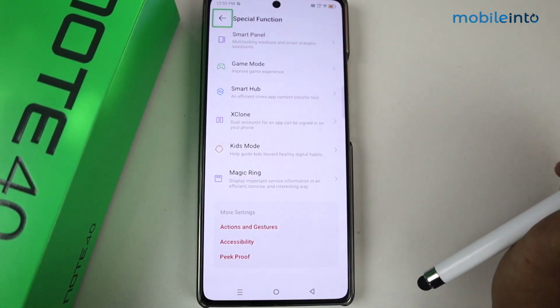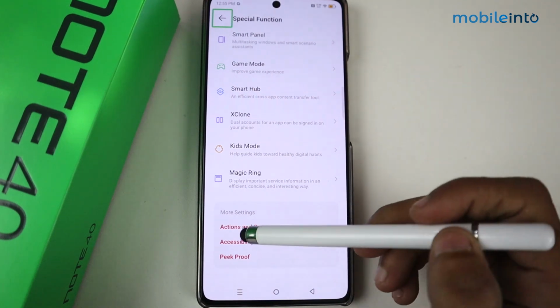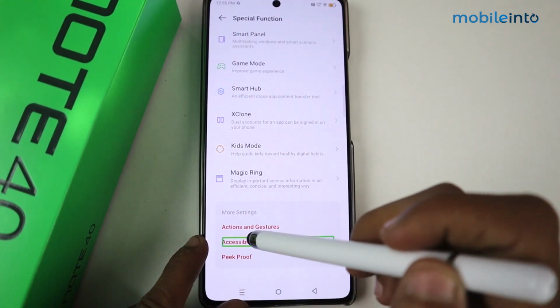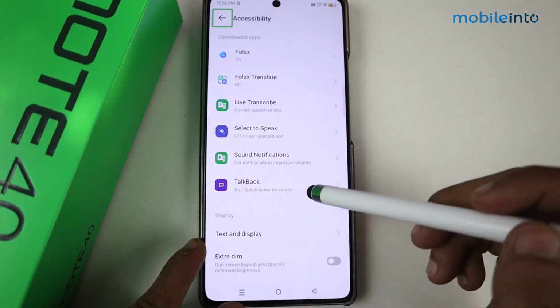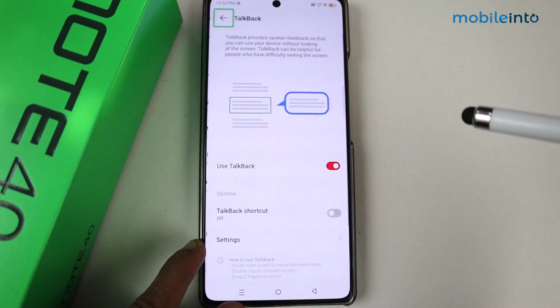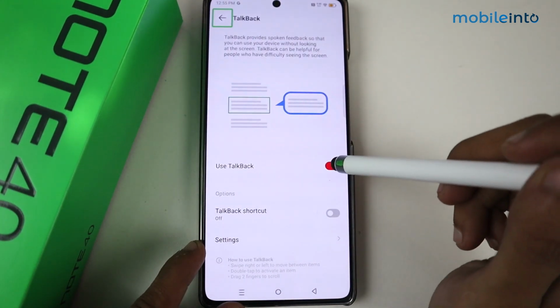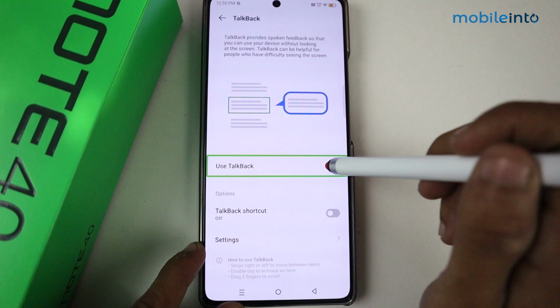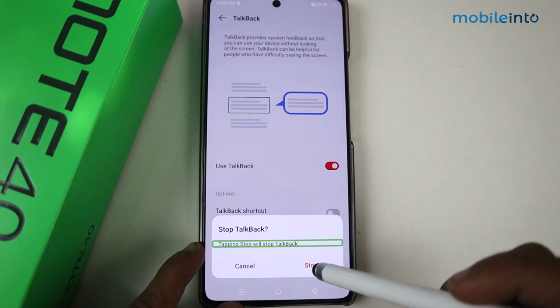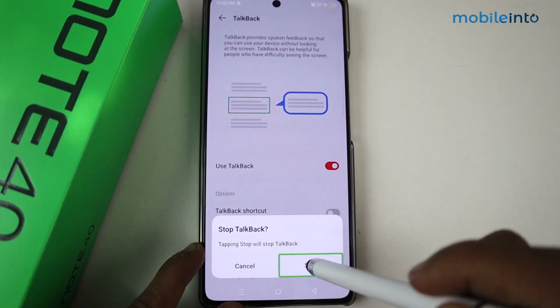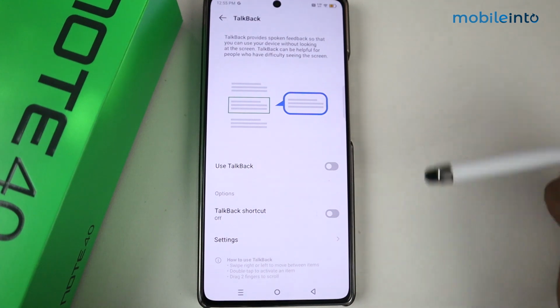But if you want to disable this feature guys, all you have to do is go again to accessibility here and then click on TalkBack. After that guys, if you want to disable, just tap one time here and then click two times. So this message will appear. Now click on stop and then click two times on stop. So that's how we can disable TalkBack.